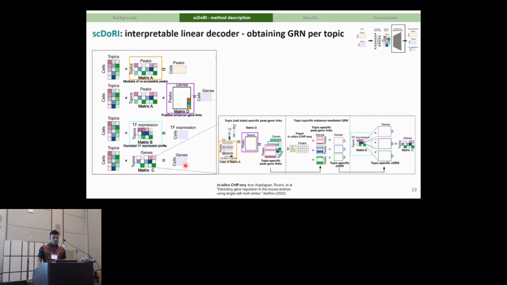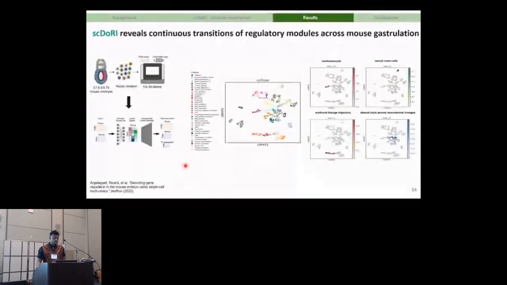So let's try to apply this to a real data set. The data set we are using is a mouse castration data set of about 50,000 cells, 10x multiome ATAC and RNA from the same cell. So we apply scDoRI on this model and use the topic distribution of each cell to put them down on a UMAP and see if we can get separation of cell types. And that is what we see, that we have the erythroid lineage here. This is more neural lineage. This is more mesodermal lineage.